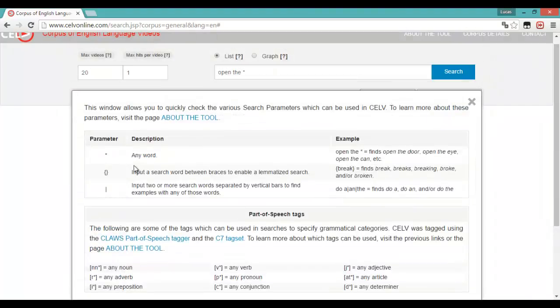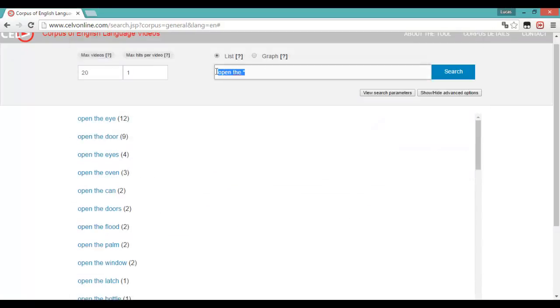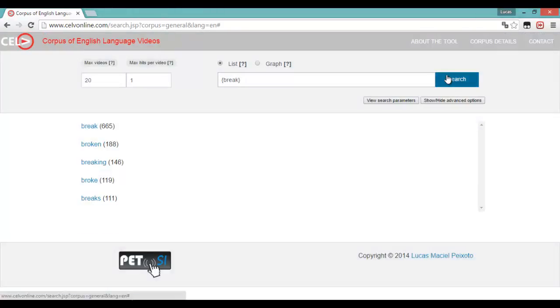The next parameter we can use is to type a word inside curly braces. This specifies that any inflection of the word inside curly brackets can be found. In this example, we see that the word "break" inside curly brackets indicates that this word and all its lemmas, such as breaks or breaking, can be found. Let's try this search using the search box. Notice that all lemmas or inflections of the word were found in the corpus and displayed again in descending order of frequency.